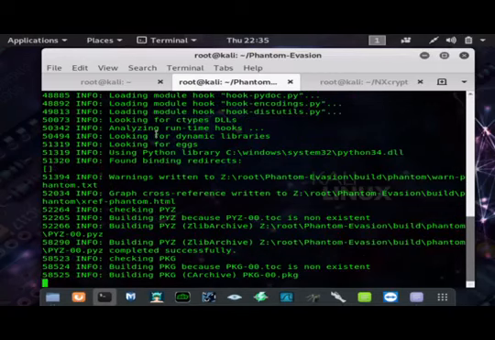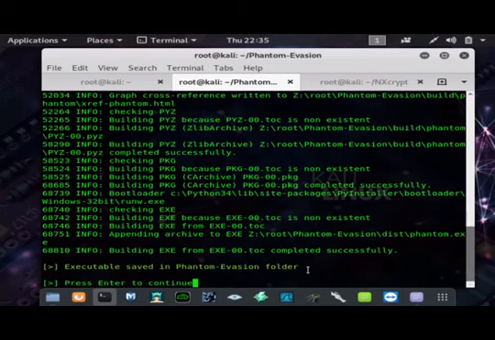Okay, so you can see that the executable is saved in the Python folder. We're not really worried about the executable, so that's fine. And I would like to mention that most of the Phantom Evasion payloads have a persistence function built into them. So if you ever lose your shell, just turn your multi-handler back on, and it will continually call out for a shell for you, and you'll get your shell back. Especially for the Android payloads and the Windows payloads.